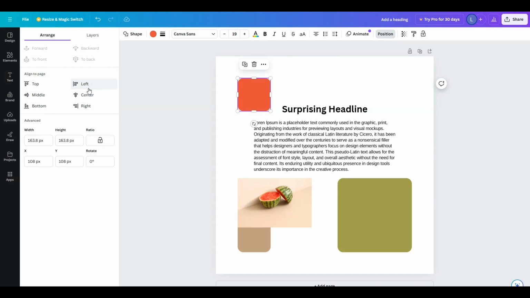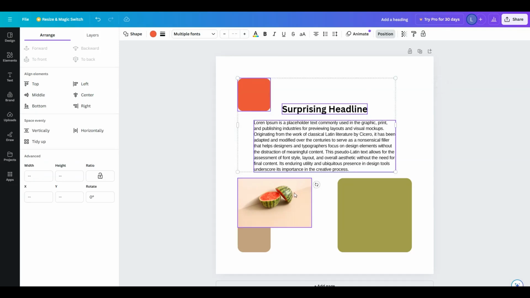For example, you have a lot of elements and you want to put them all the way to the right. You can select them all by holding down the Shift key and clicking on each one. Then we can use the Position tool to align them to the top or bottom for a neat, consistent look.